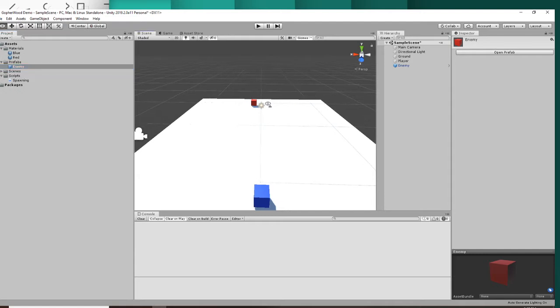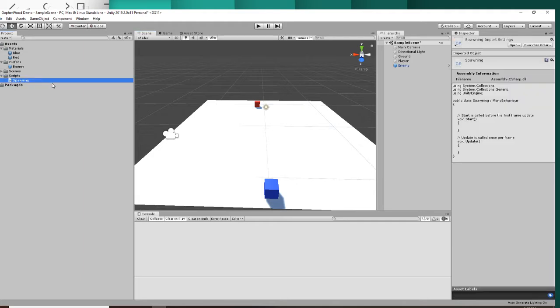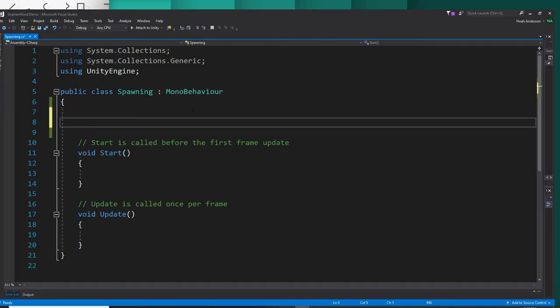And then after you've done that, you're going to want to create a C# script. You can call it whatever you want. I called mine spawning. And we're going to go ahead and put that on the main camera. And then go ahead and hop into that C# script. And then we'll go ahead here and make a reference to our new enemy. So we'll say public transform, and we'll call it enemy. Go ahead and save your script and hop back into Unity.